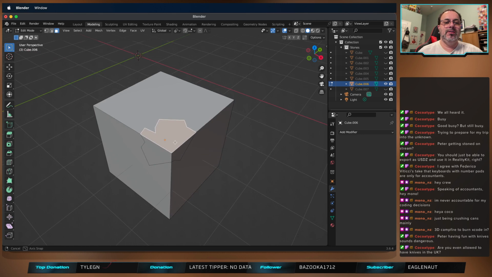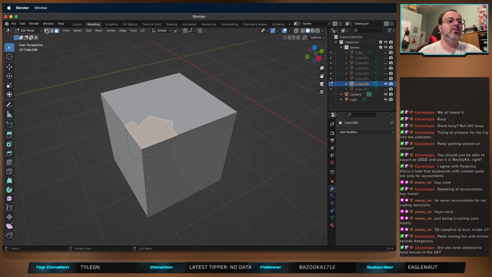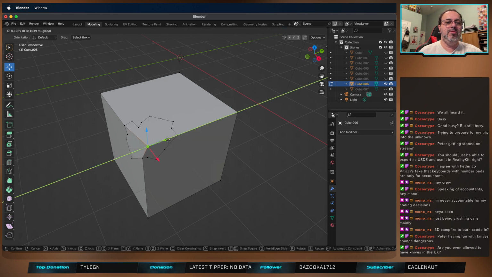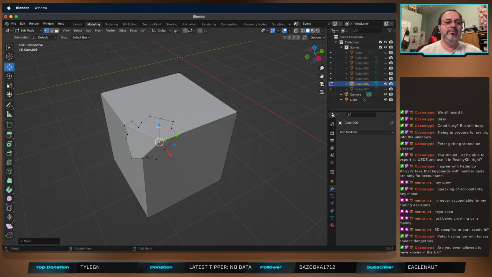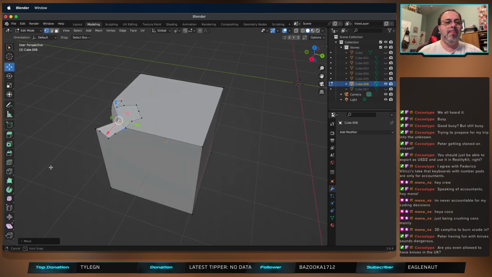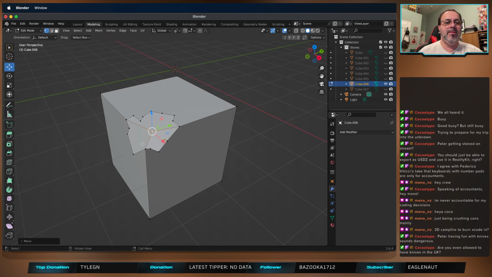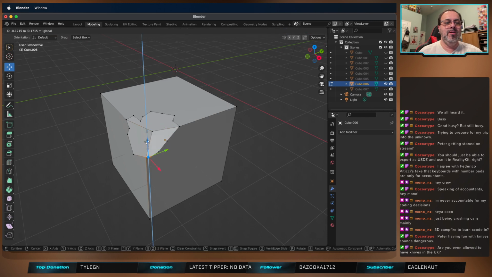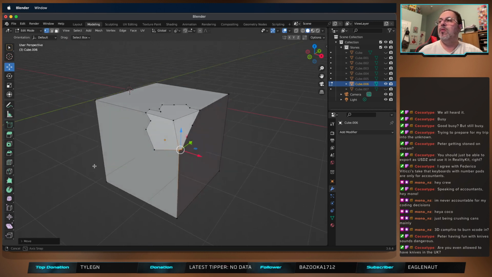Sweet. Okay, now if I go to vertex and select just that one and move it. So if I move that, does that give me, yep. Oh yeah. All right. And then if I select those, I think I'm getting the hang of this.